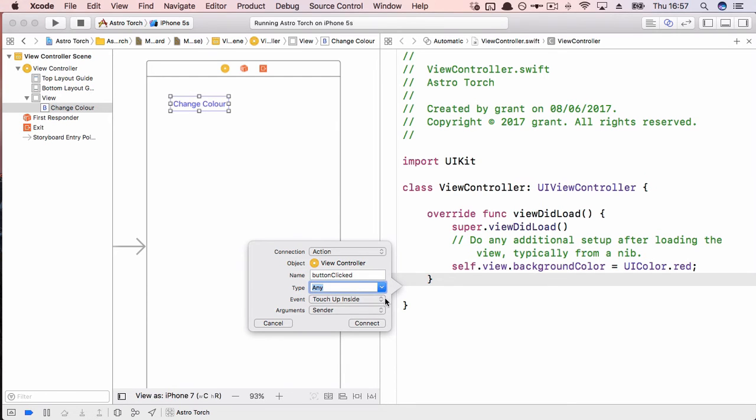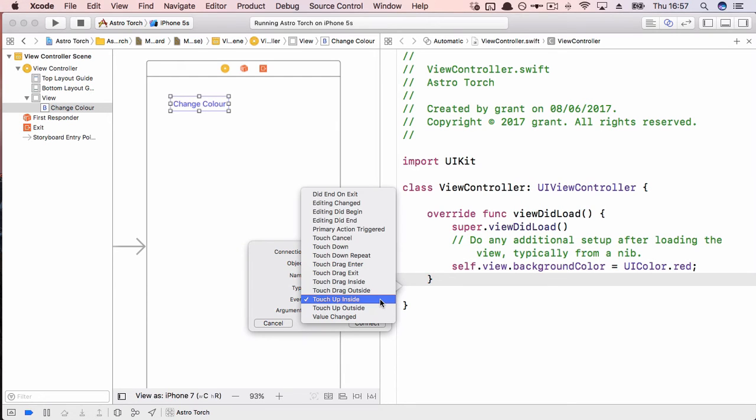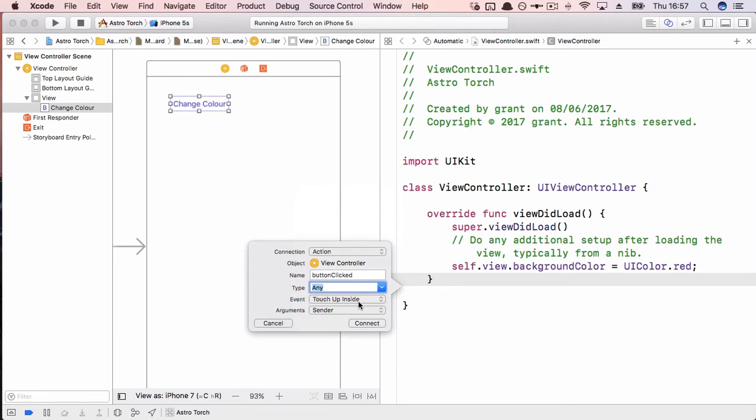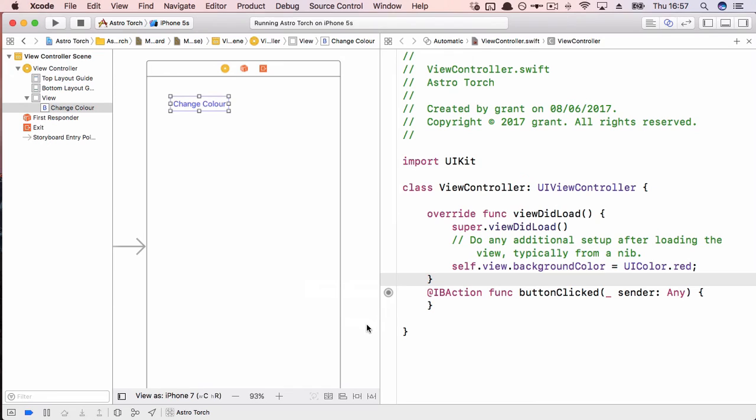Type, don't worry about that for now. And then in event, look at all these different events we can access with iOS. Because remember, we're using a touch screen. It's not just a click. It could be a click and drag. It could be a click and hold. It could be anything like that. But the standard click event in iOS is called touch up inside, which sounds a bit wrong if you ask me, but hey-ho, they named it, not me. Touch up inside. And when you hit connect, our little action is implemented.